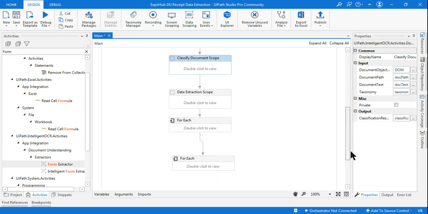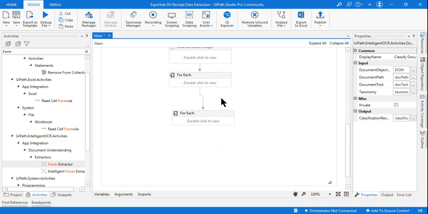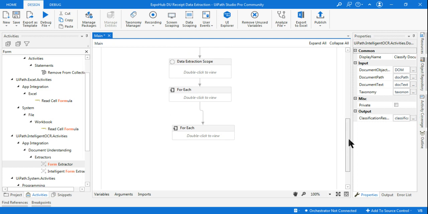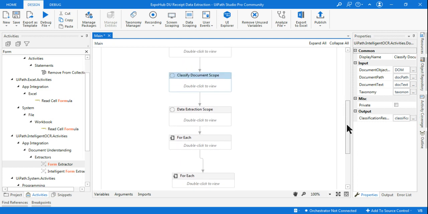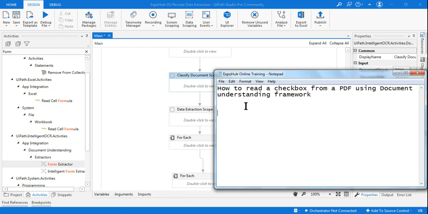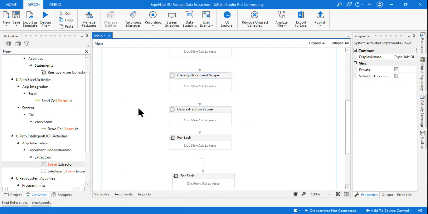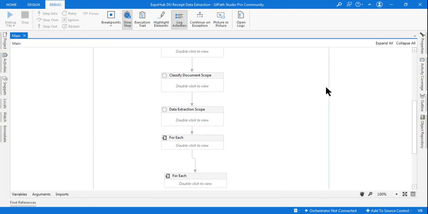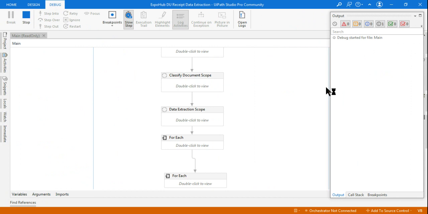Now the rest of the process is quite simple. You are extracting the data into an Excel file. I have created a lot of videos on how you can extract and store data into an Excel file. You can watch them. For the moment, we'll stick to our subject, which is how to read checkbox from a PDF using Document Understanding. So let me run it and see if it is able to pull the data properly or not. It goes through the various steps of present validation, extraction and so on.